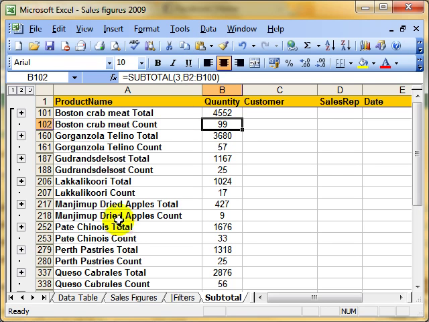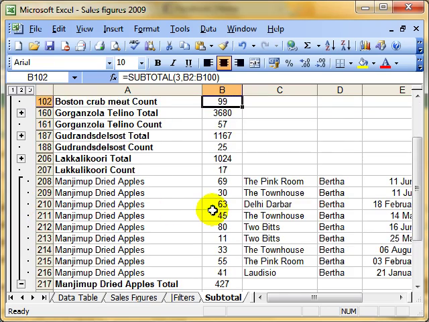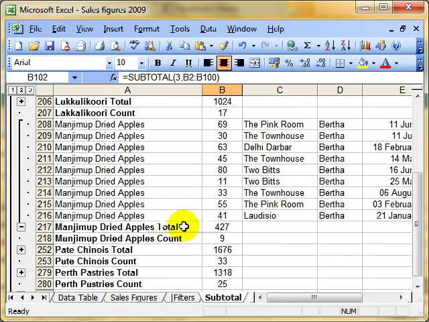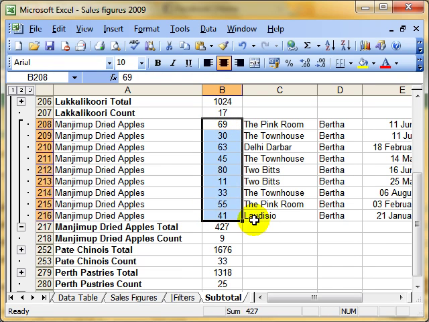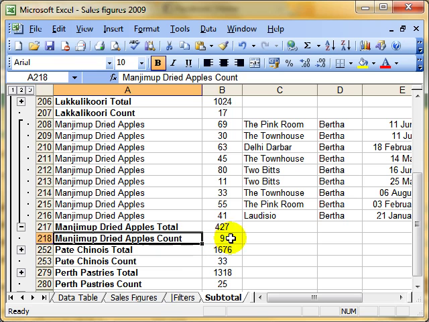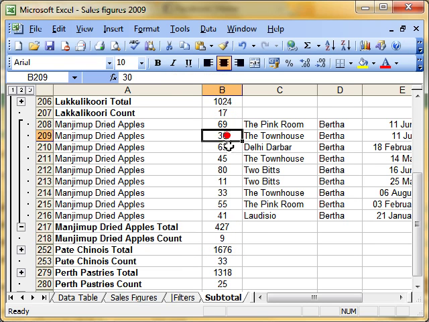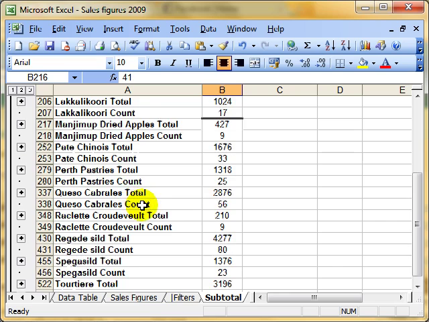Let's have a look at these dried apples, for example. We can expand that up and see that we have the total number sold is 427. That's adding up those numbers. And we have made 9 sales. 1, 2, 3, 4, 5, 6, 7, 8, 9. And then we can contract that back down.